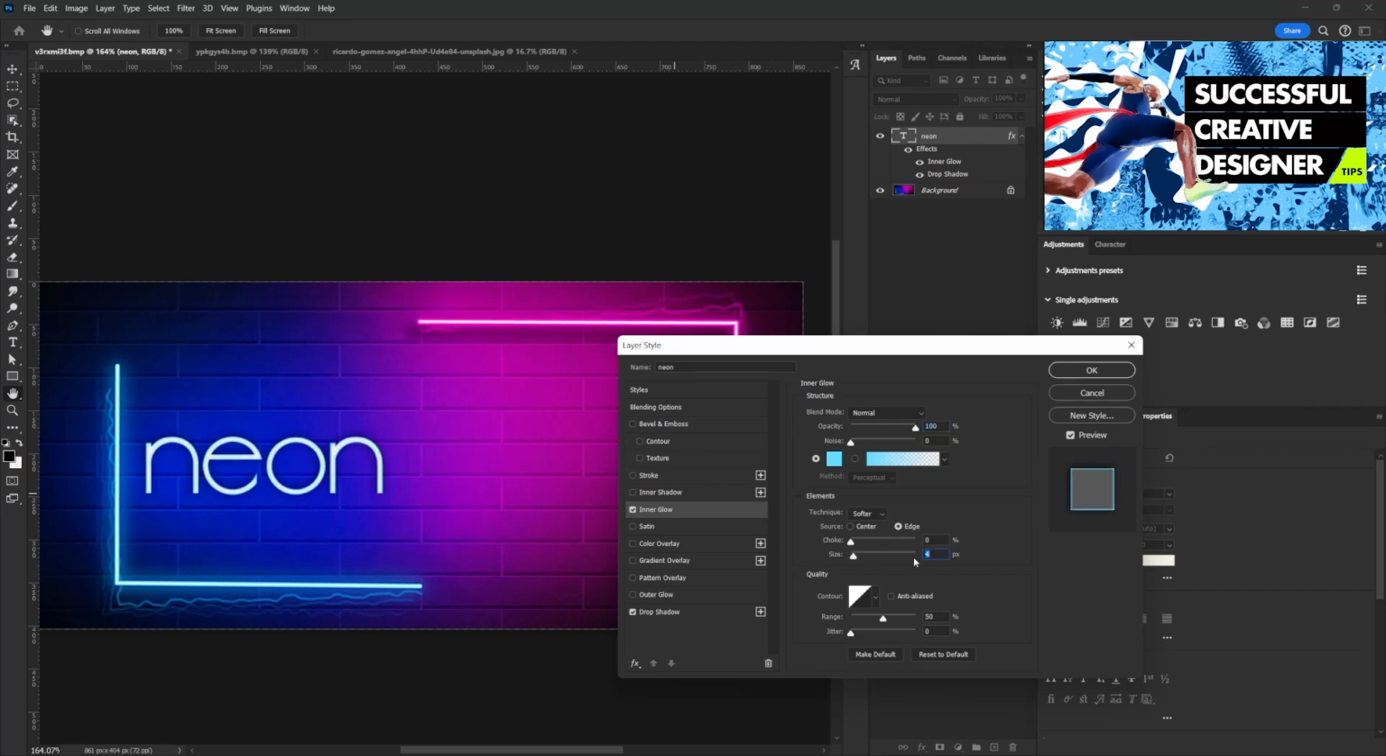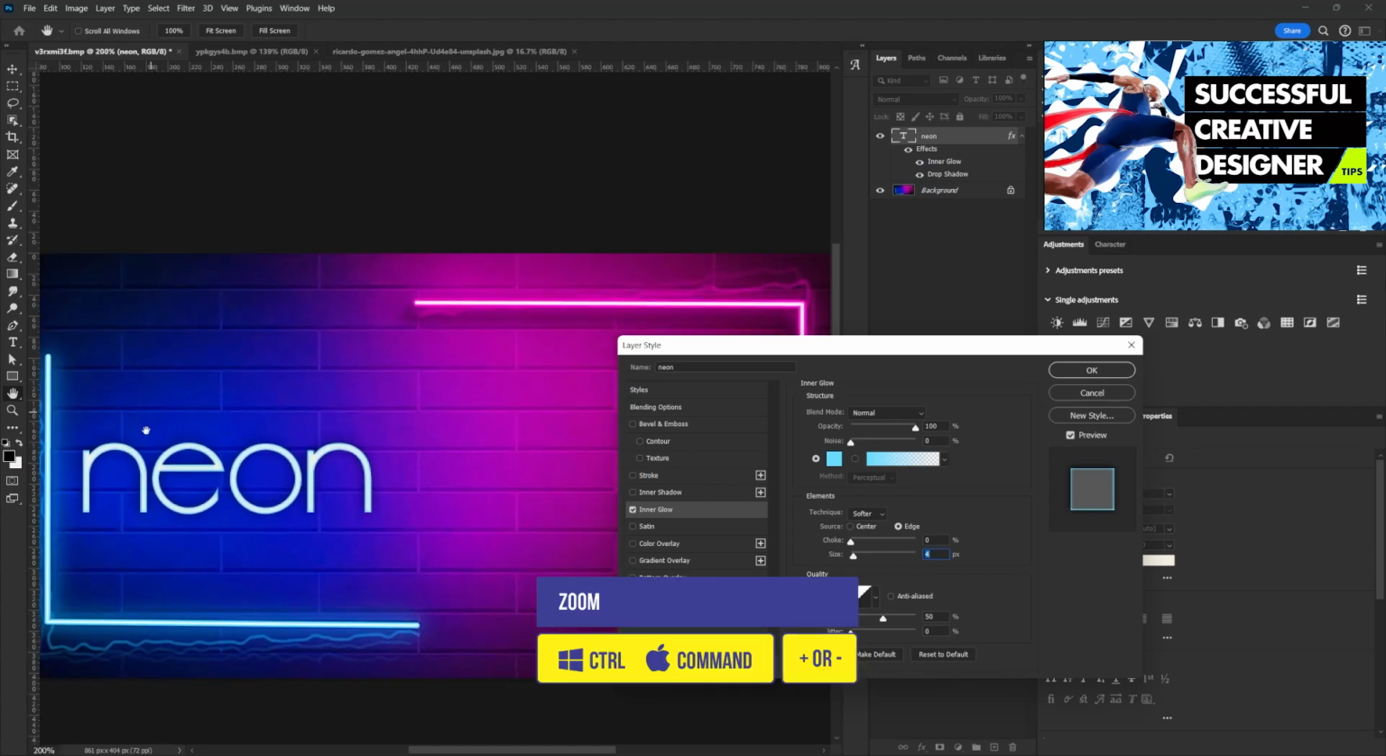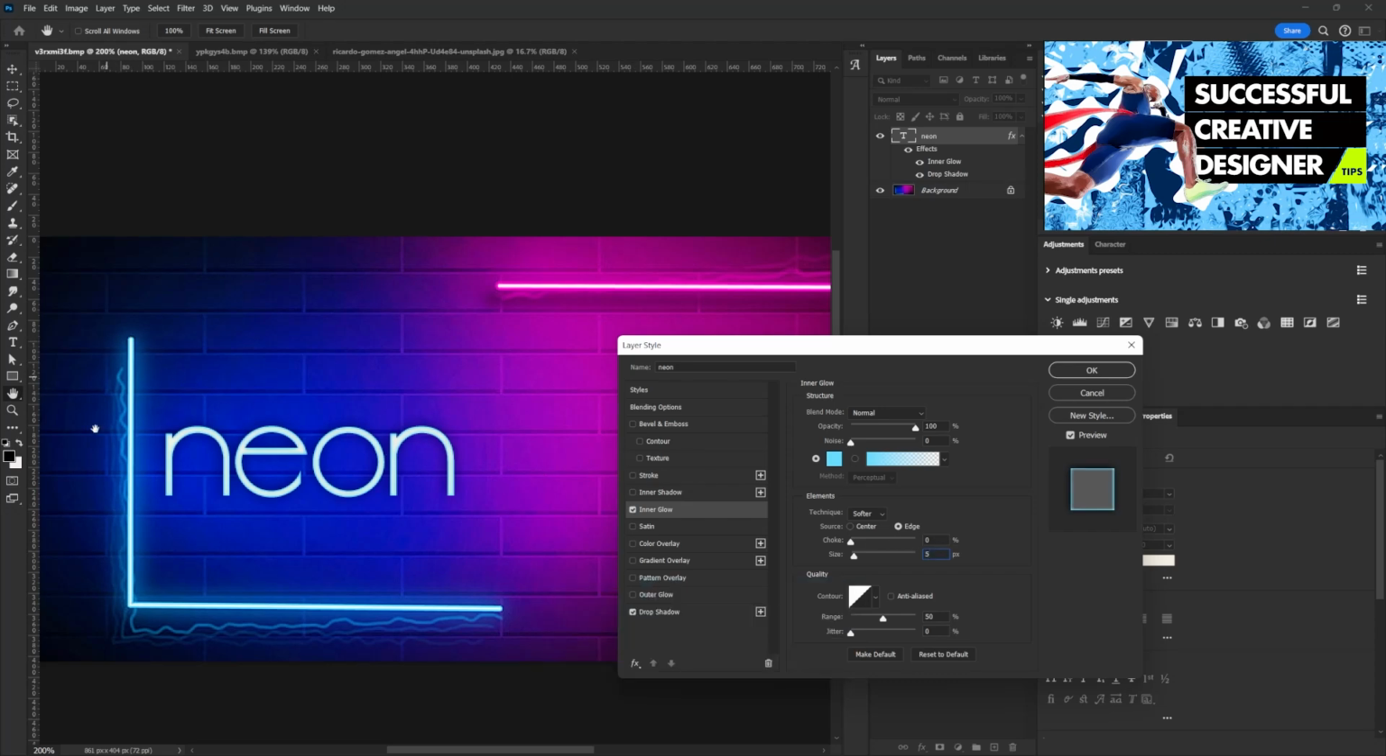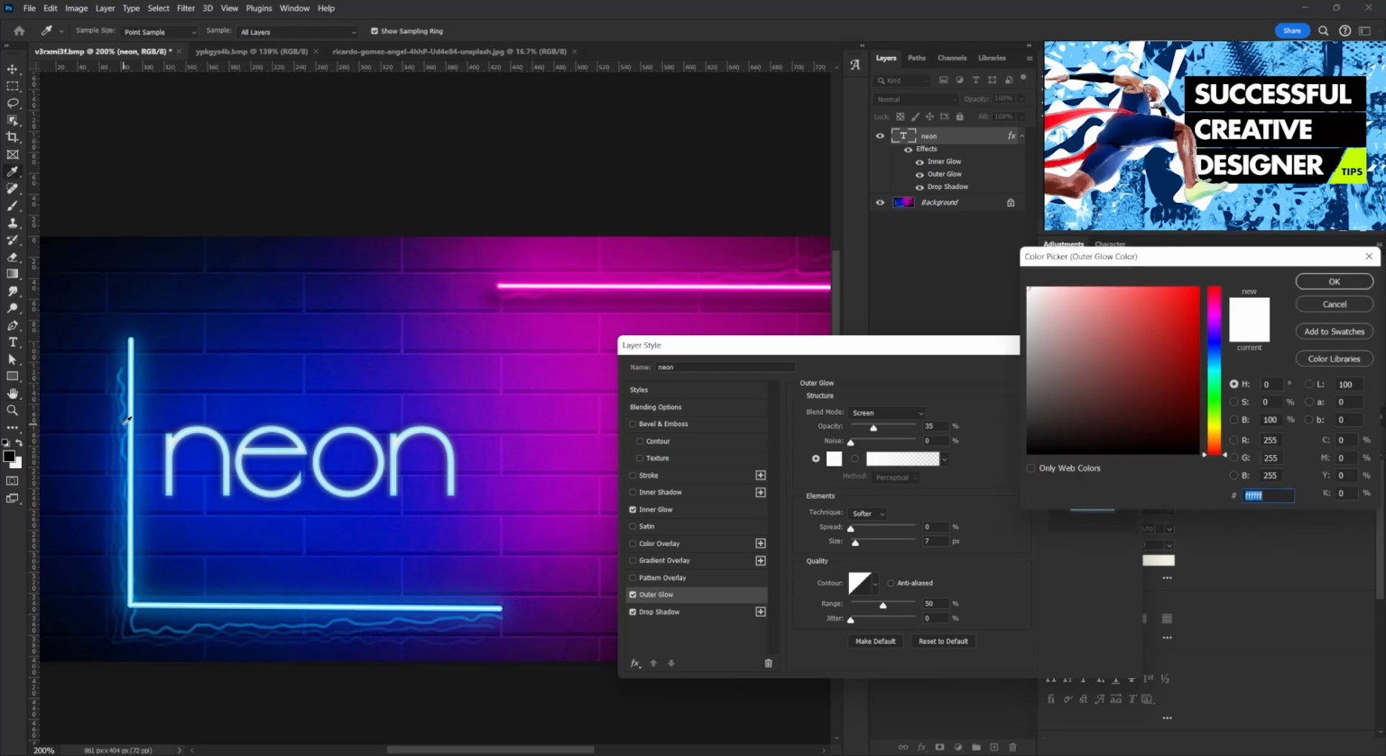Now, as you can see, we're beginning to have that neon look. I'm going to zoom in so you guys can see. I'm going to make my size 5. All right, and I'll go on the outer glow, and we are going to change the color of our outer glow to the same color that we have on our neon light background. And I'm going to select the OK button.